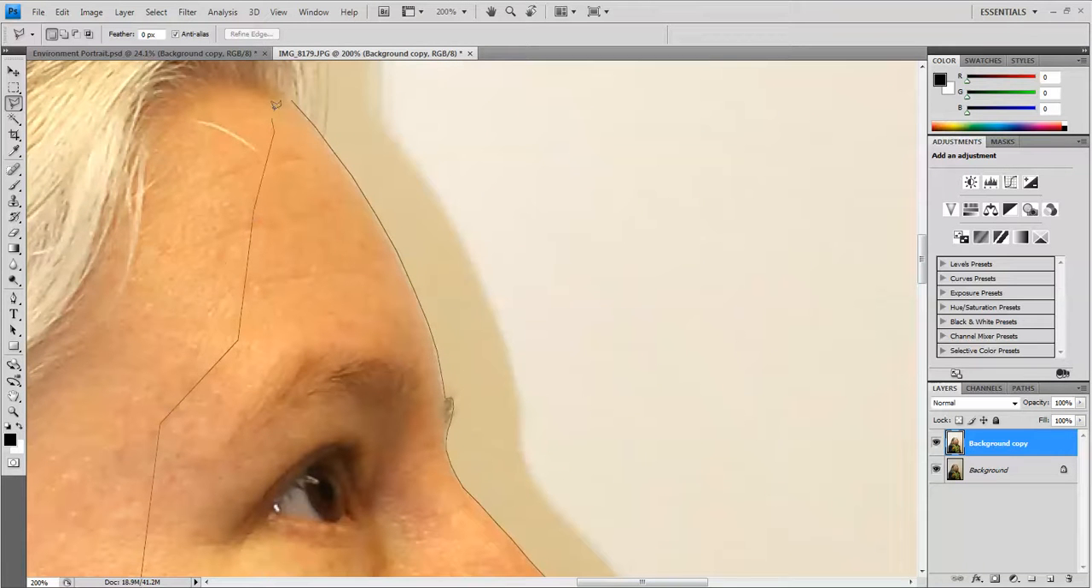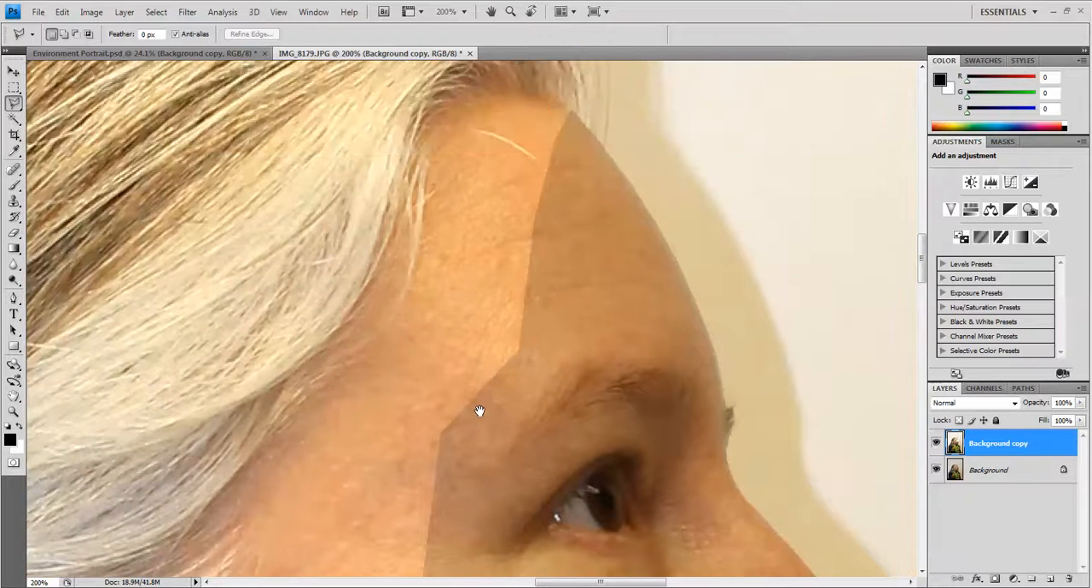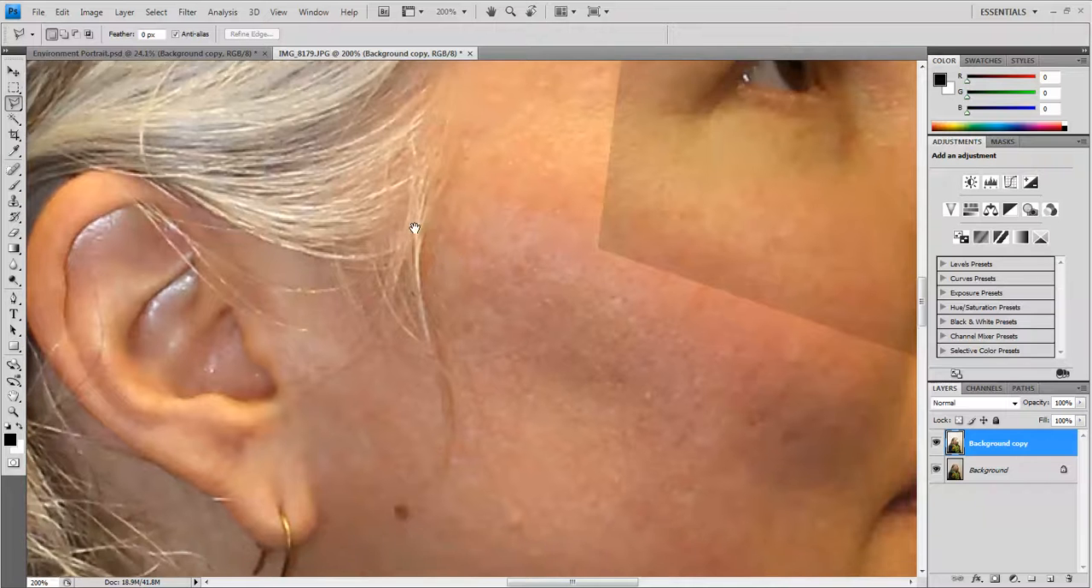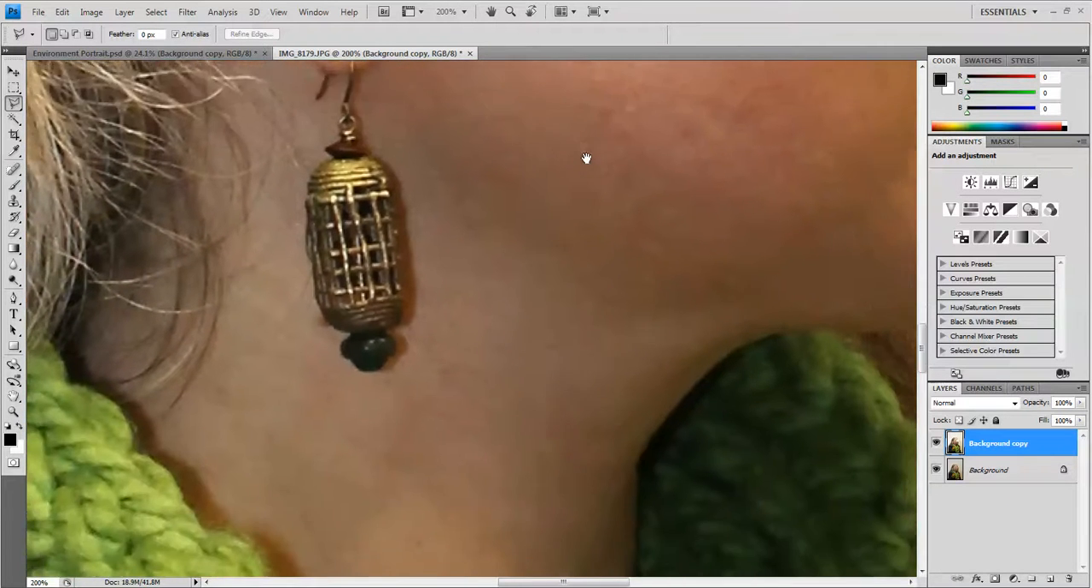So I'm just going to kind of connect the first point and the last point together to make a complete selection, and then I'm going to hit delete. And you can see the background copy behind it. So I'm going to deselect that, and here on the face where there's like little wisps of hair and whatnot, I'm just going to go ahead and cut those off. Down here, I'm not going to try to outline those.